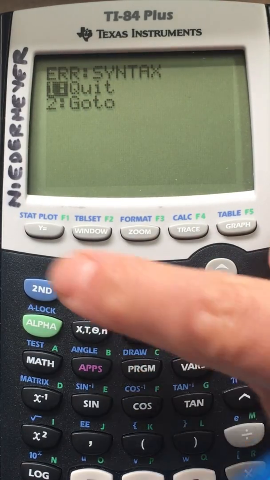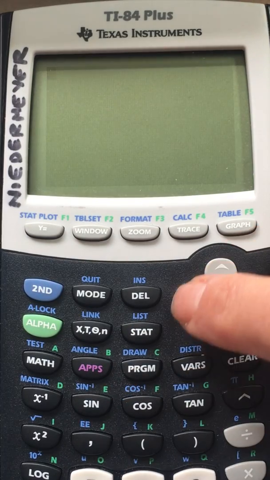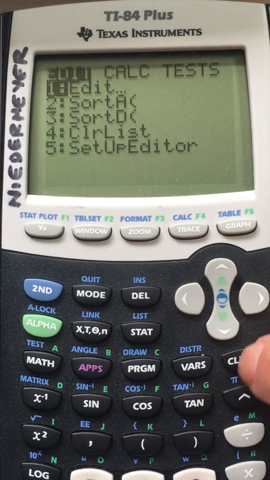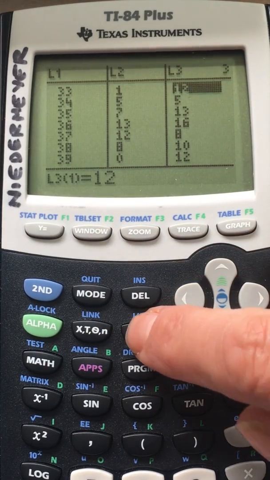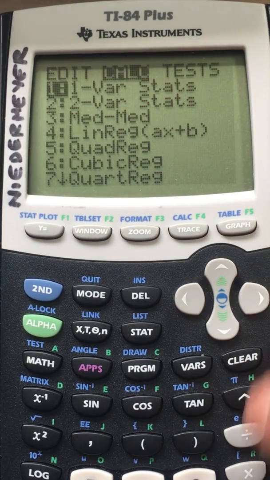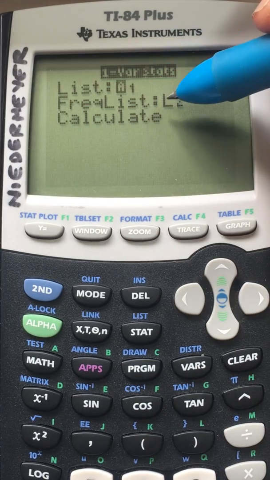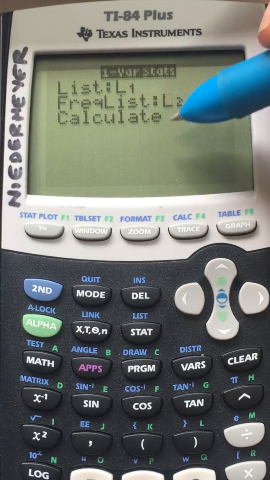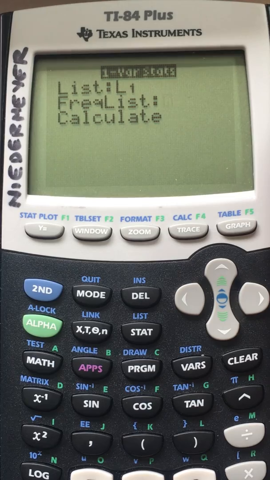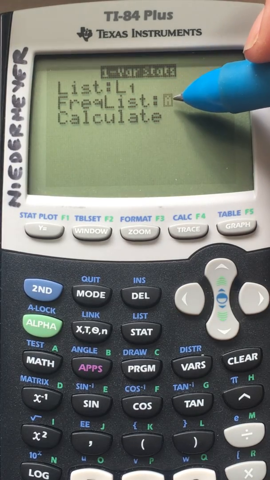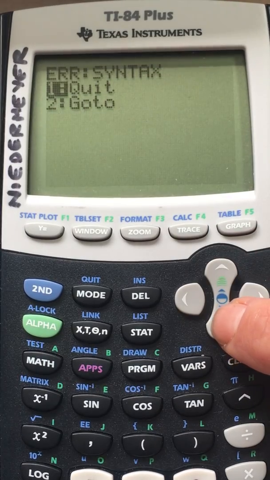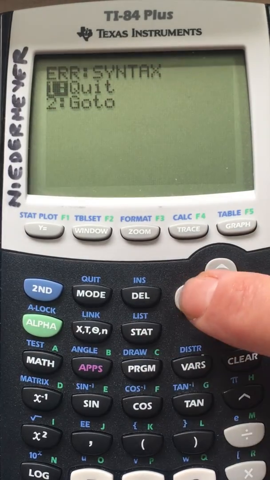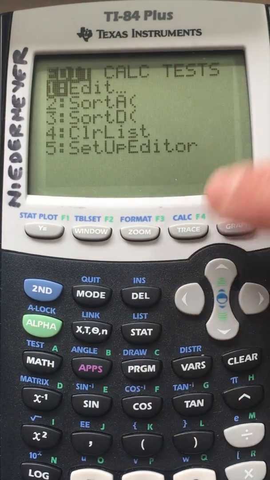It's very frustrating. Let's try and solve this one together because you might have a similar problem. Oh, I see. I went to list 2, and I don't want list 2. I want that to be clear. I don't have a frequency list. I was going to tell it to have 1, but it doesn't like it. So this time I'm going to try and just clear it.